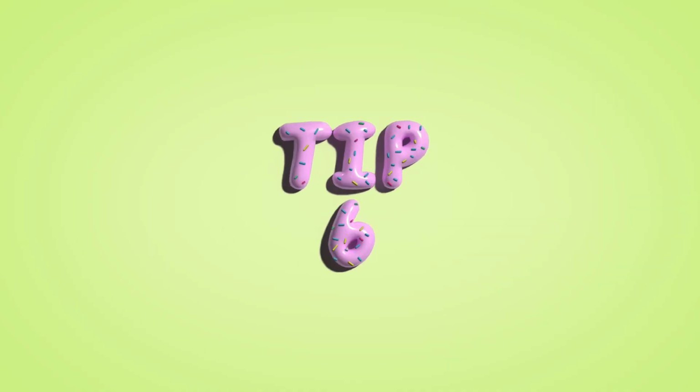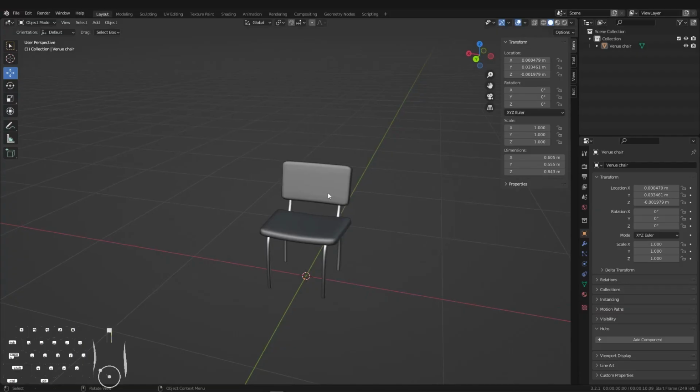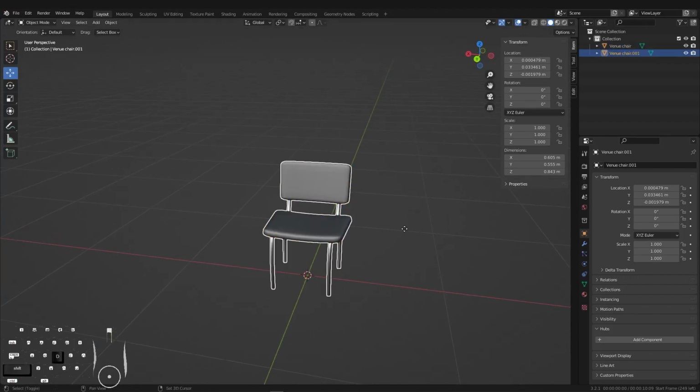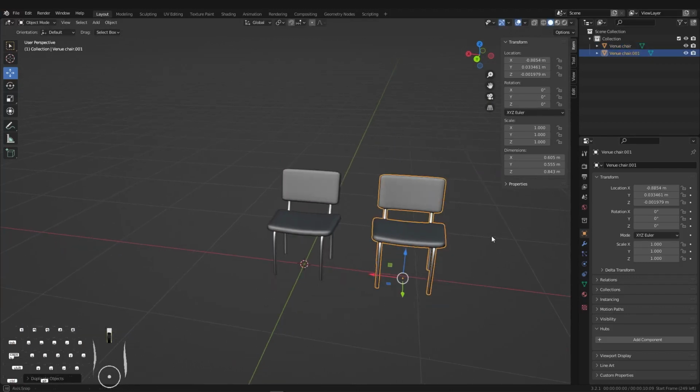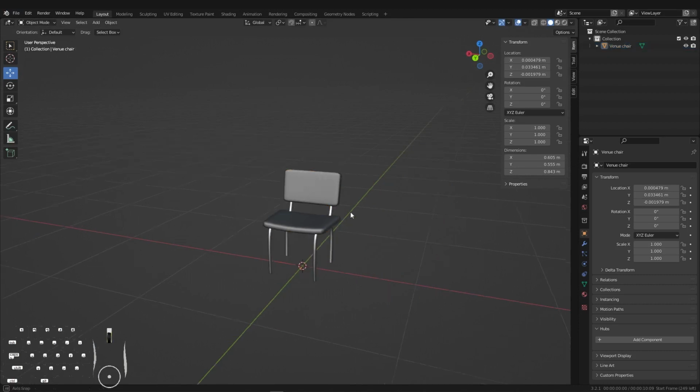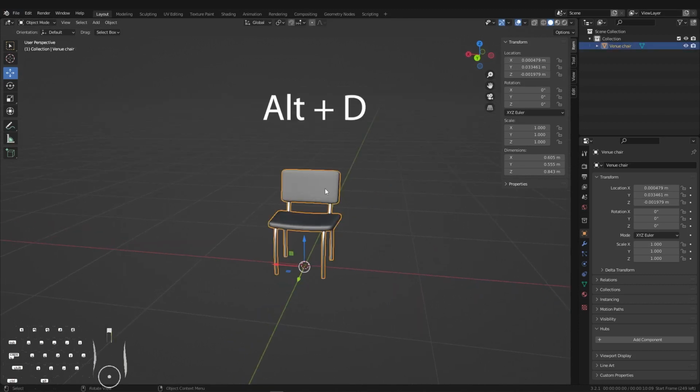Tip 6. Duplicates and linked duplicates. I'm sure if you've been playing around in Blender for a while now, you know that Shift-D duplicates an object, which is cool, but what can be even cooler is using Alt-D, which creates a linked duplicate.